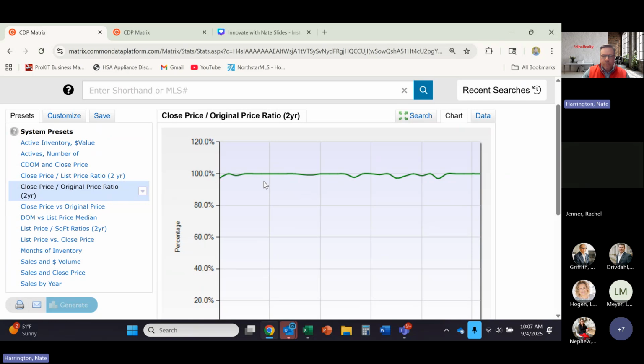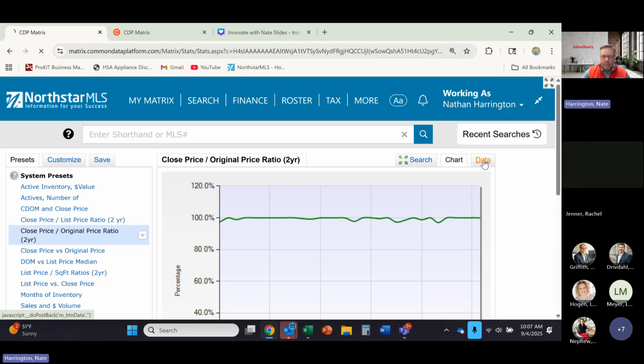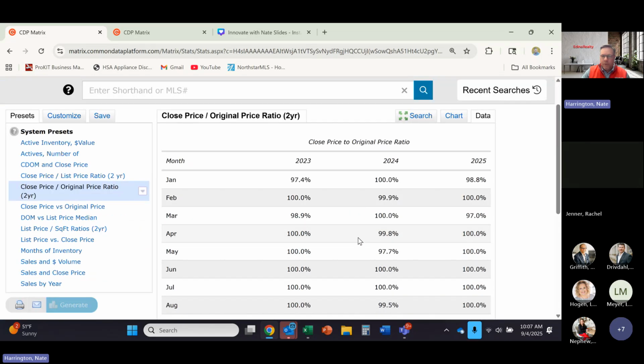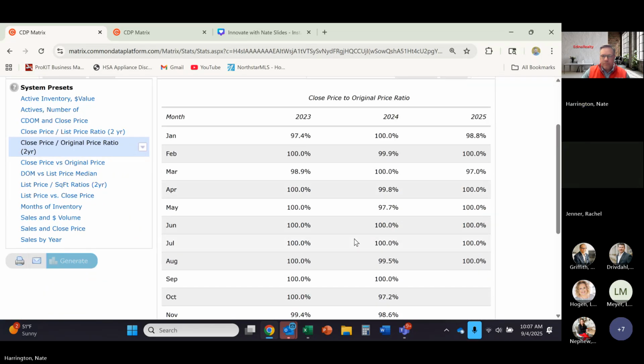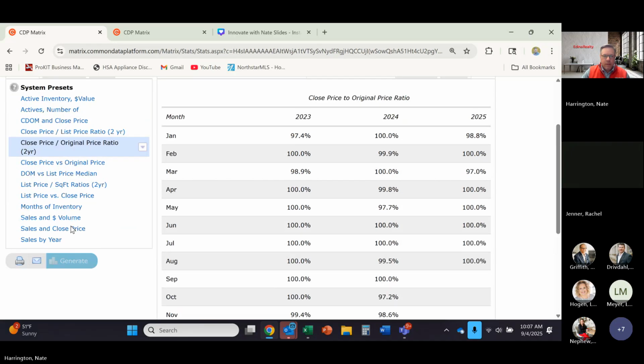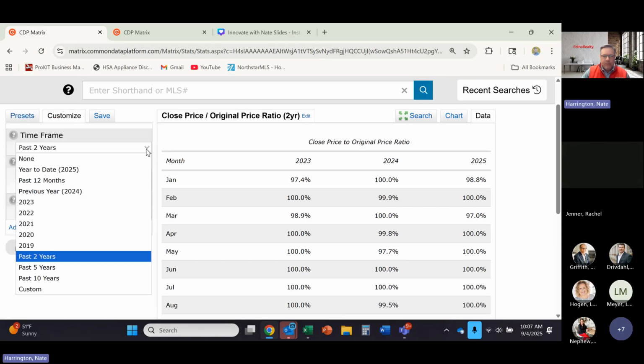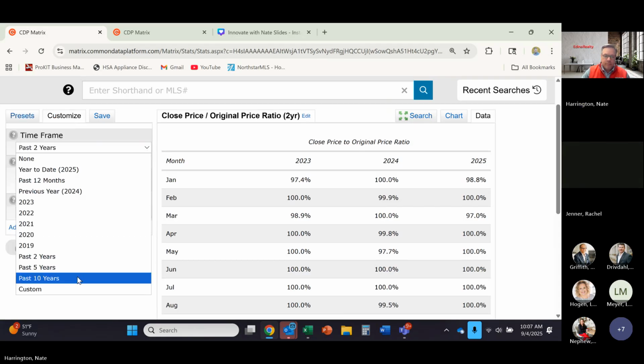And here's my graph. It looks like it's at 100% almost all the way through. But I want to see the data, and you've got it right here. Again, it went back 2 years. But you can really zoom in and say, all right, this is what this is doing. But now I want to change that back to 10 years.